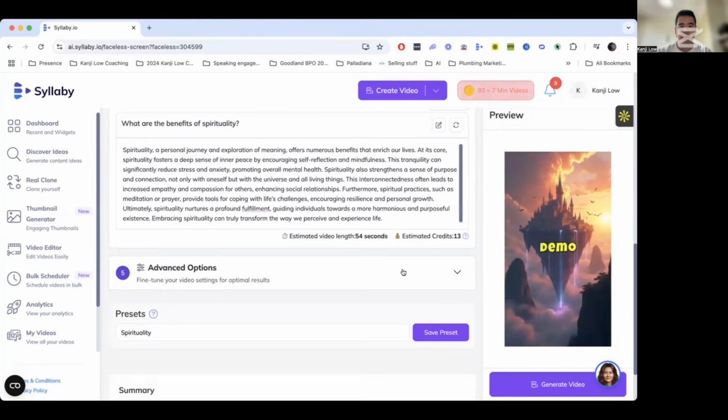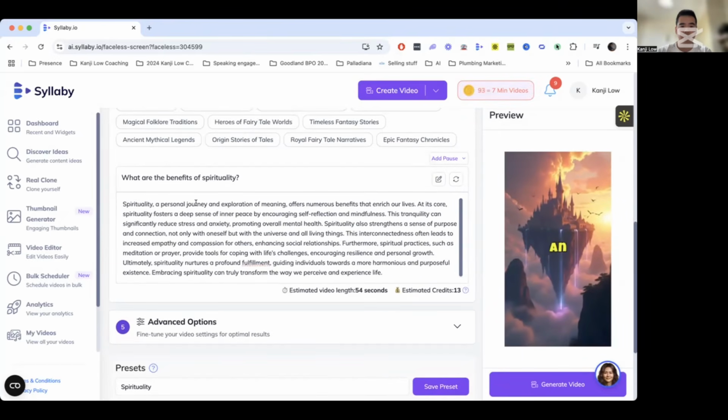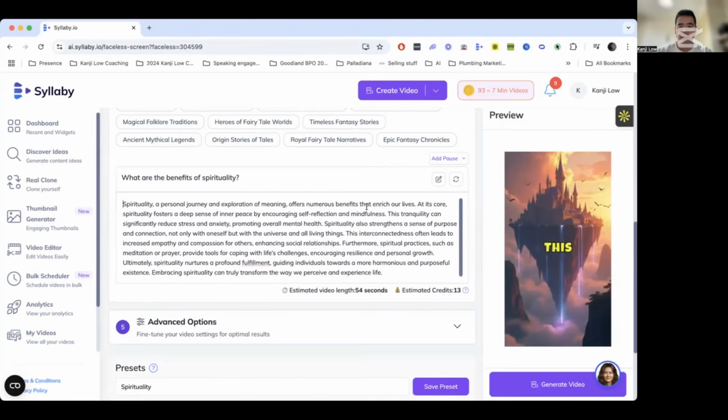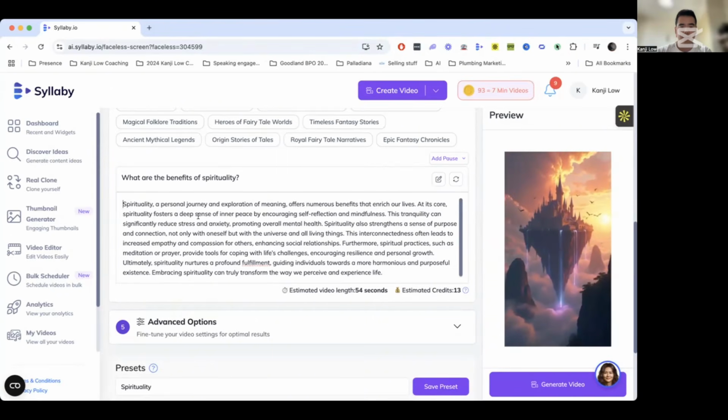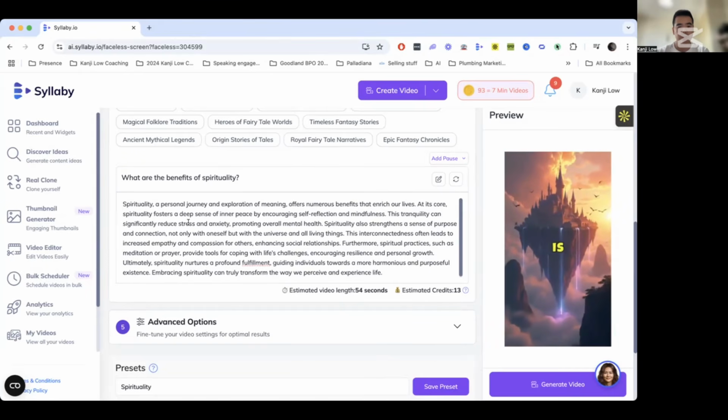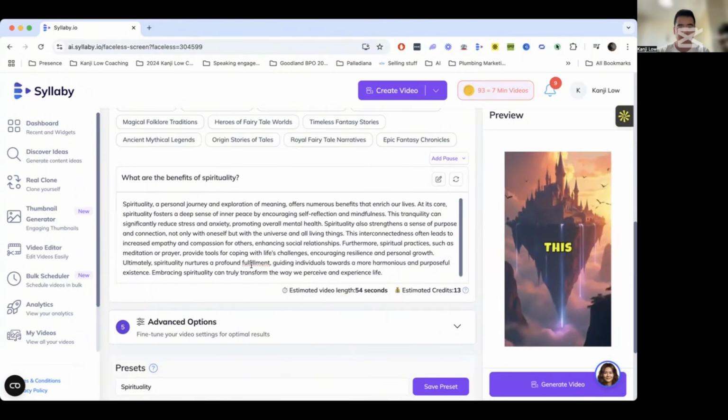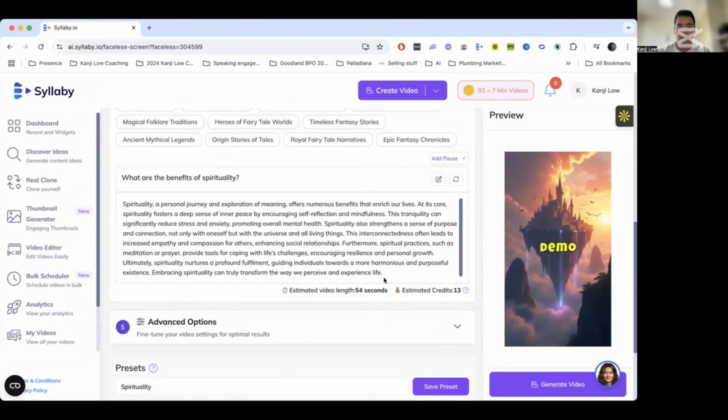Okay. So spirituality, a personal journey and exploration of meaning, offers numerous benefits to enrich our life. At its core, it fosters a deep sense of inner peace by encouraging self-reflection and mindfulness. This tranquility can significantly reduce stress and anxiety, etc. What I like to do is get people to follow for more, right?